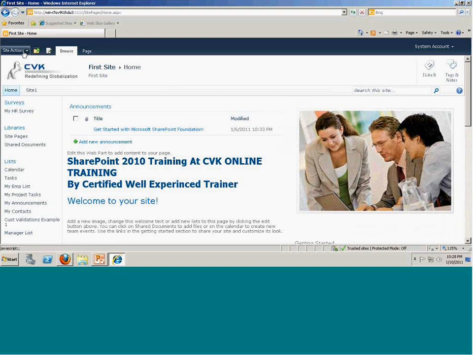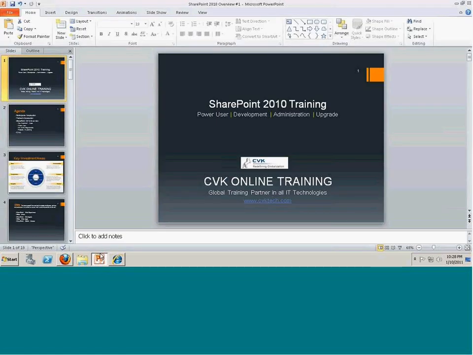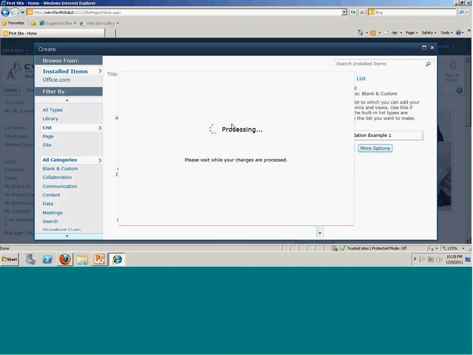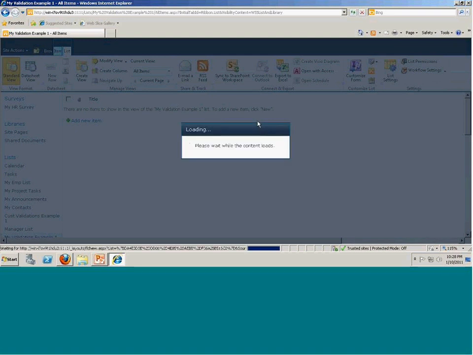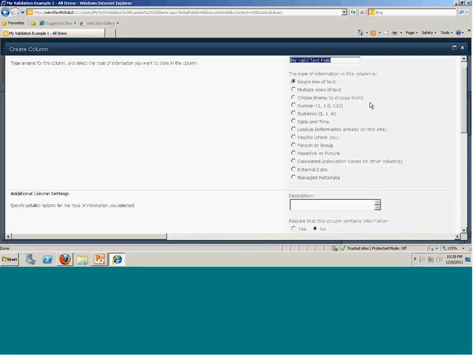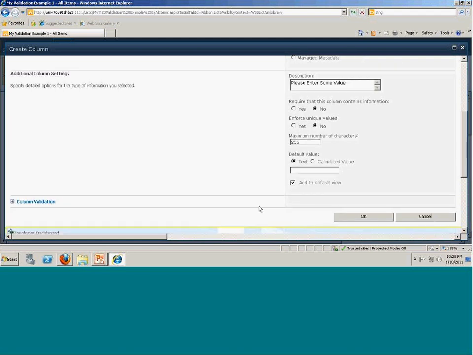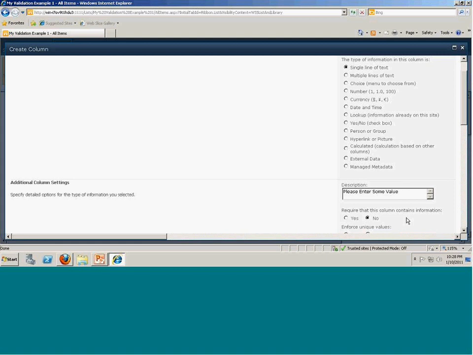Let me quickly take an example. Let me create a list here. I would take a column, my value text field, a single line of text. So I would like to have a validation now. I should enter only the value called my value text. How do you do this?